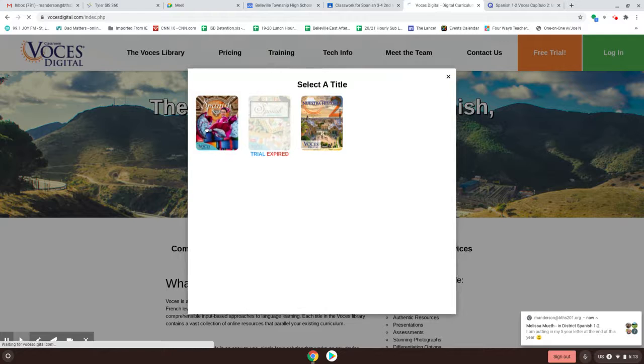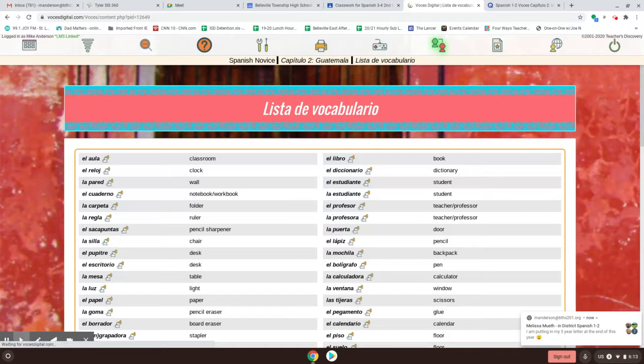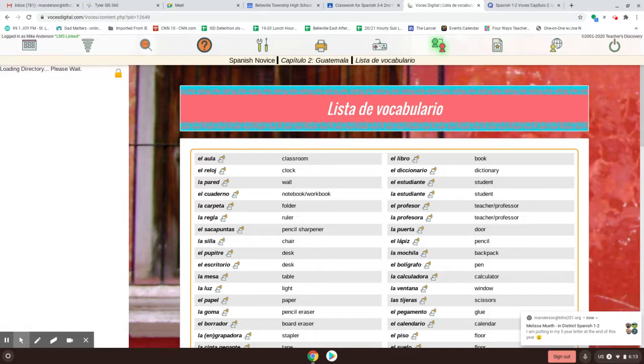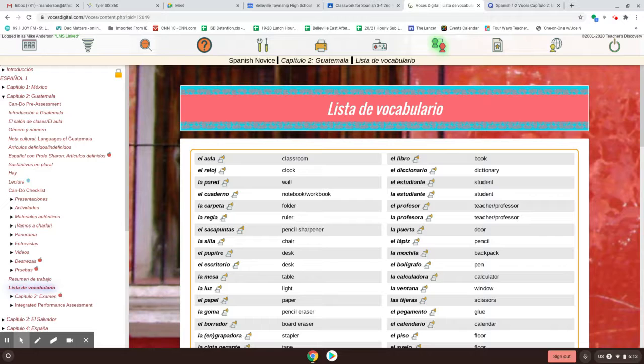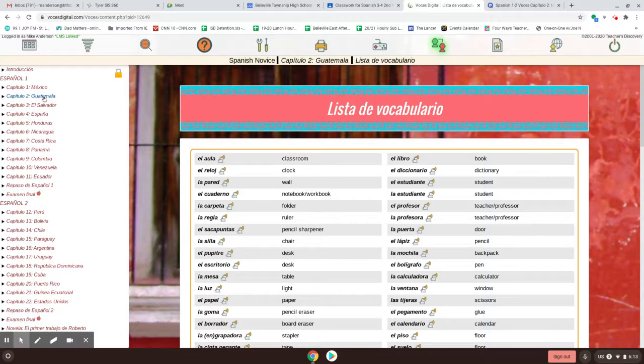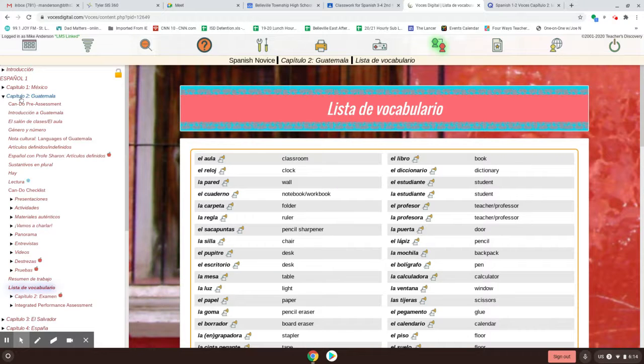And then once in, the book pops up. And then when the book pops up, it goes to the last page that the student was on. So right now we're in Capítulo 2, Guatemala. So aquí está la lista de vocabulario. Here is the list of vocab. And we're studying about the classroom items in particular. So we're in Capítulo 2, and over here on the left-hand side is Capítulo 2.